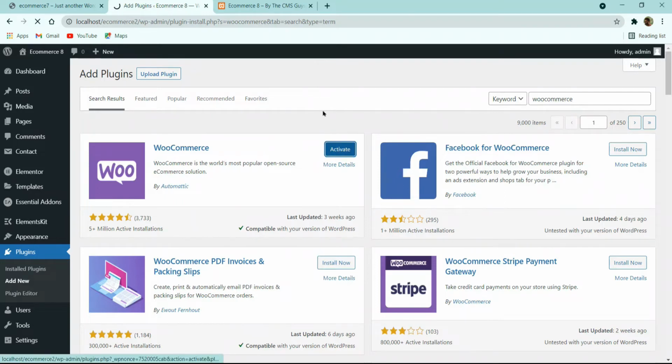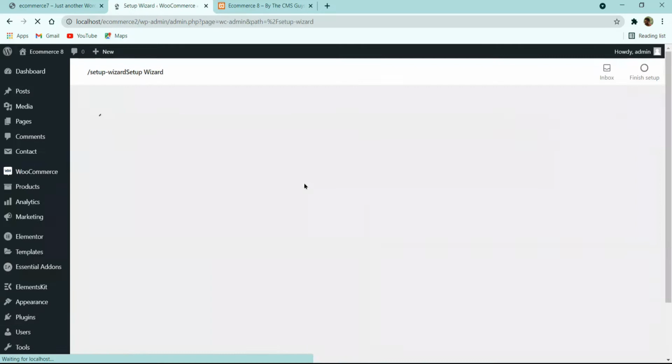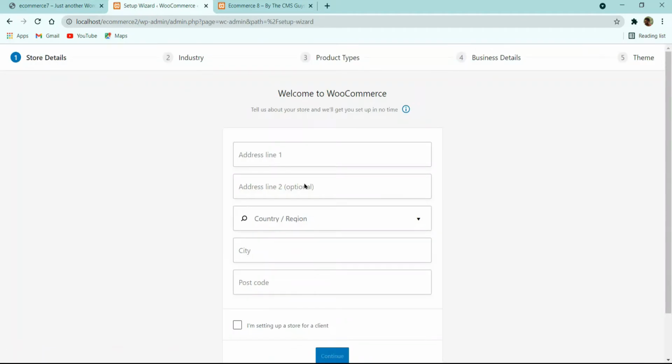Let us activate. When I click on this activate button, you can see that it is getting activated. So let's wait. So now here you can see that the WooCommerce setup wizard automatically comes. Here we have to enter our store address and all. So let me quickly enter the dummy address of our store.